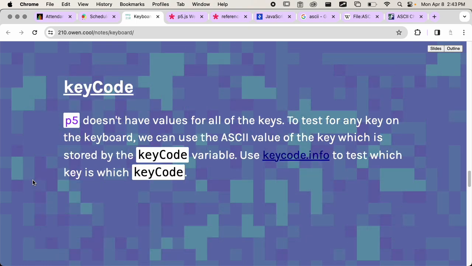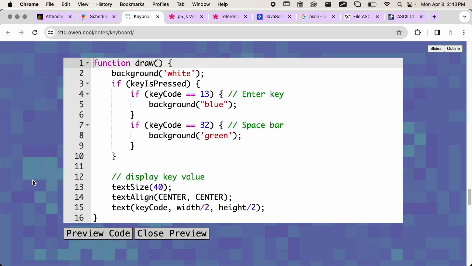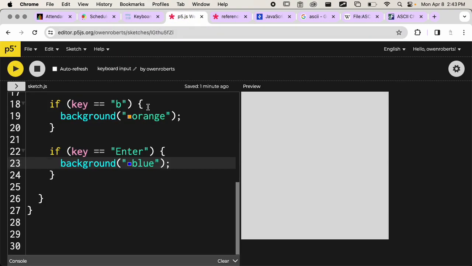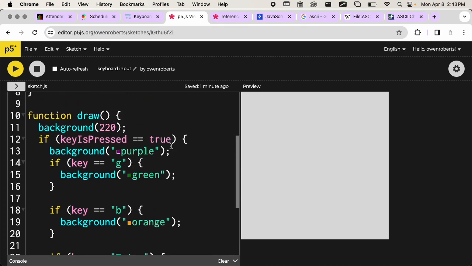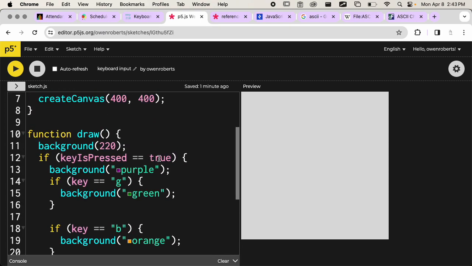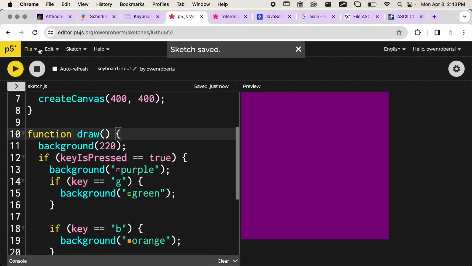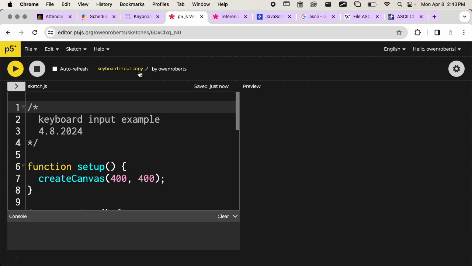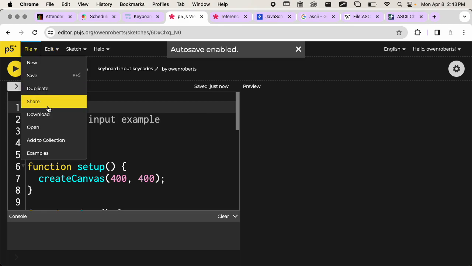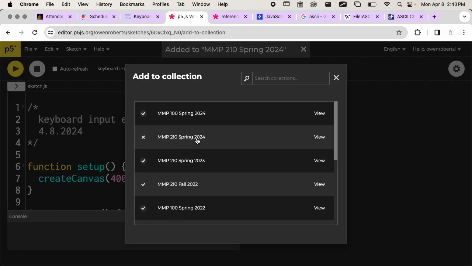So we can also use the key code. As I mentioned, this is a little bit more stable because it's accepted by all the different browsers. It's accepted by all the different platforms. So we can change these values to key codes if we want. Let's save this and I'll duplicate and I'll just rewrite it with key codes. So I'll add this to our class collection.